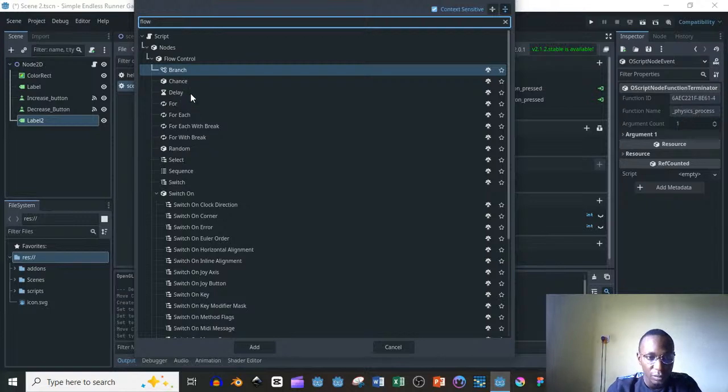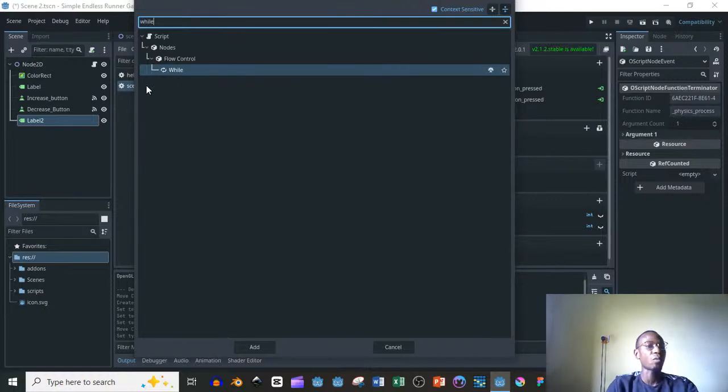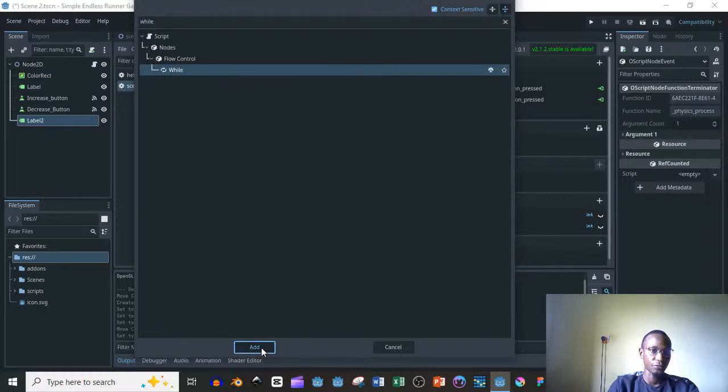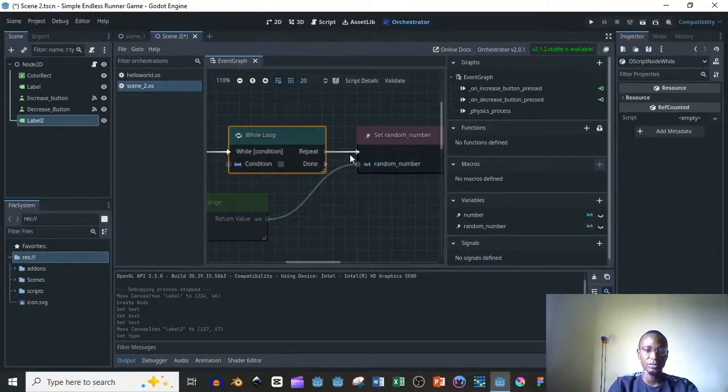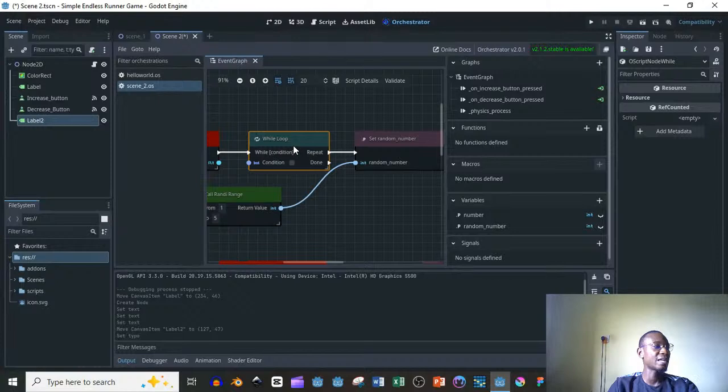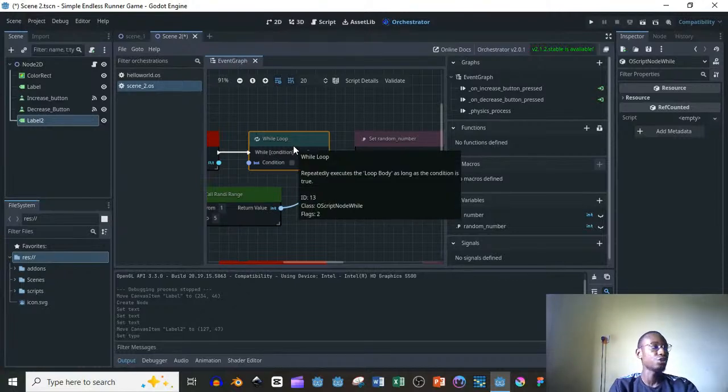while. Let me see, I'm not seeing while from here, so I'm going to type it: while. So I have my while, it's under flow, the flow control. I'm going to get my while, drop this here and connect this to here, okay? So I'm telling it that continuously it should keep on going.